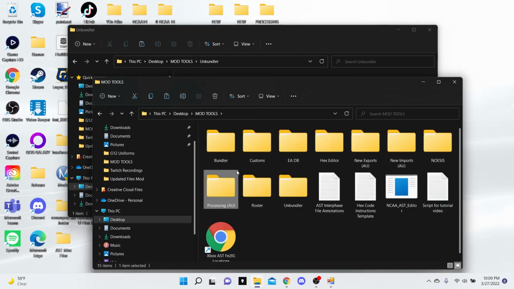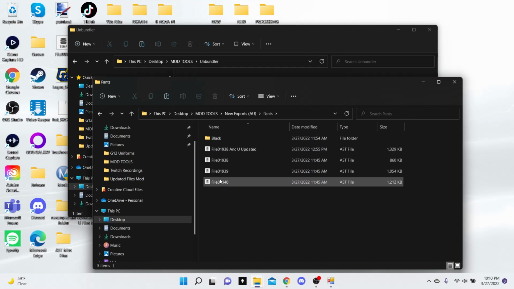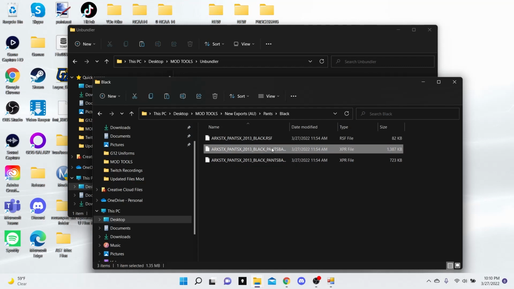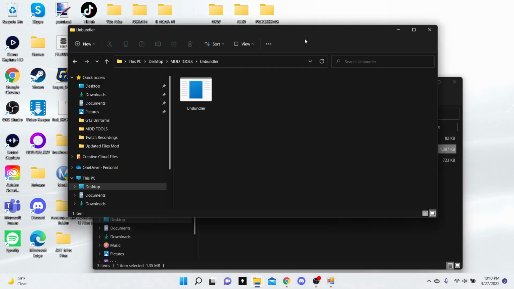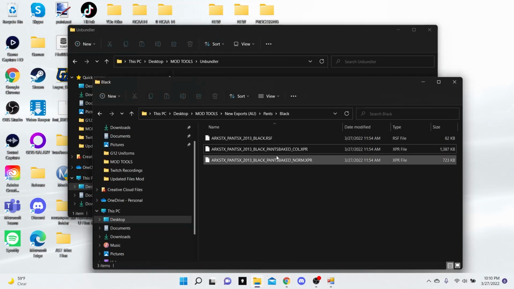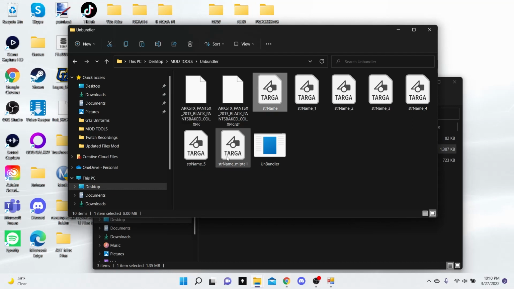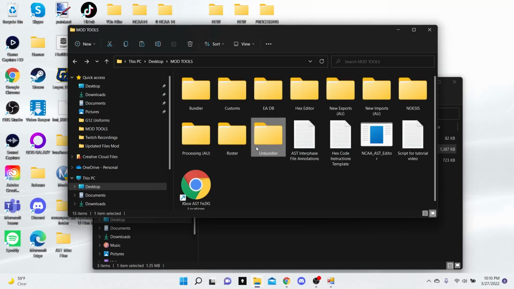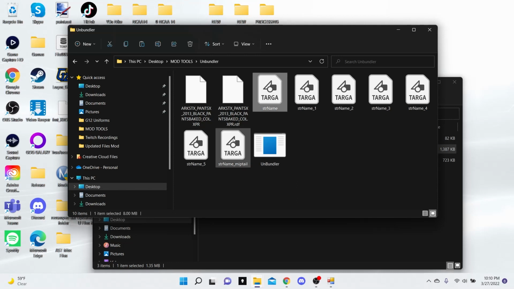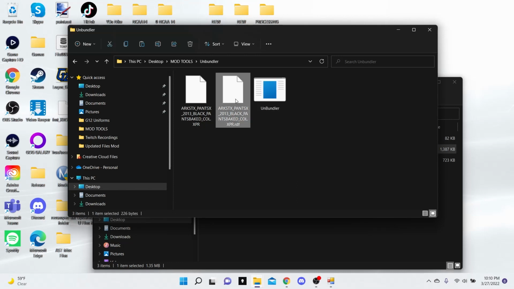So then you go back to your mod, and then you can go to your exports, and you can go to your pants this time, and you could go to your black file. You could take that normal one, copy it, paste it, drop it in there. Again, it will give you a bunch of crap. Don't need any of that stuff. Delete all that stuff. All you need is this RDF file.